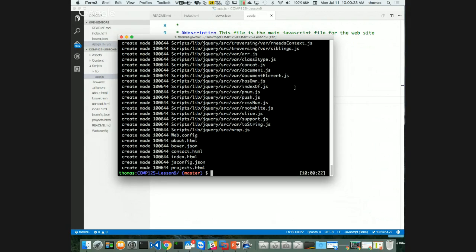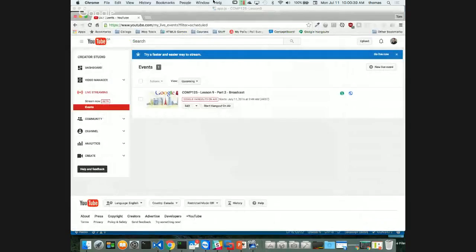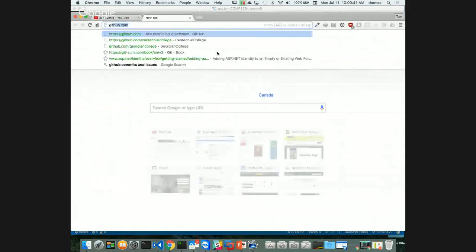Yay. I want to connect to something that's online. If I go git status, by the way, git status gives me on branch master, nothing to commit, working directory clean. It's always good to see working directory clean. Let's go up to GitHub and add in another repo for us, right?